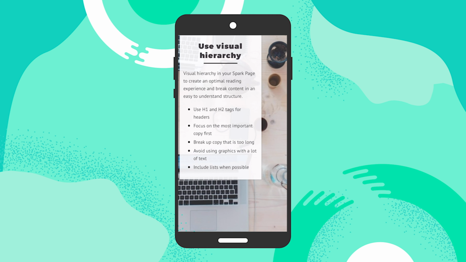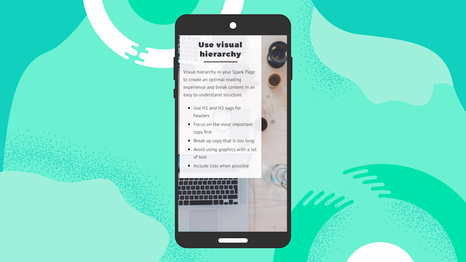Now, when you are creating your content, make sure you have visual hierarchy. We'll talk in a little bit about how you can use your header 1 and header 2 tags or your body copy. There are ways that you can brand this if you have the premium feature, but we'll focus on that at another time. Right now, I want to give you guys the basics to get started.